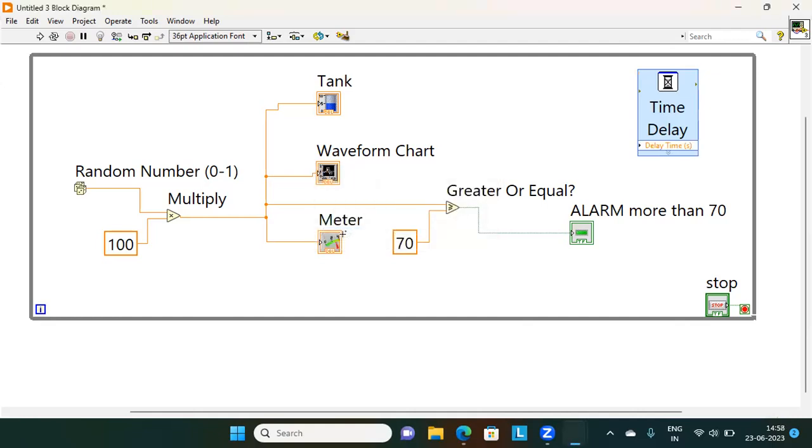Now it's set. See, this time delay doesn't need to be connected. You made one graphical loop, and in that you put a time delay hanging somewhere on the walls of the loop. Now press Ctrl E.